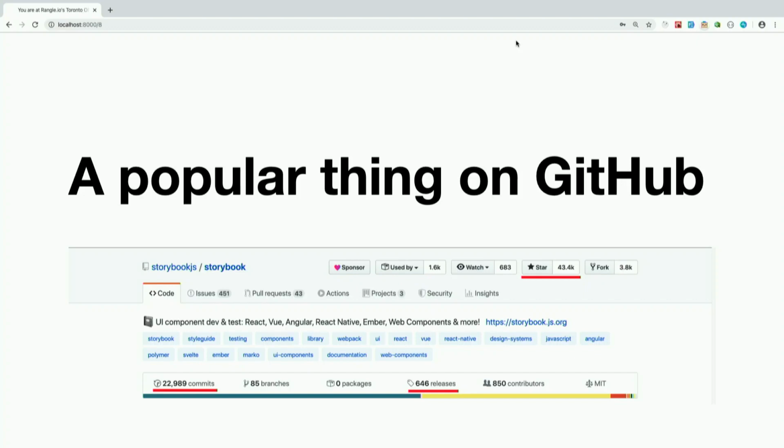This tool, Storybook, is surprisingly popular on GitHub. I hadn't looked at it in a while, but it's actually up to like 646 releases and 850 contributors. This is huge. I also had no idea that it had grown outside of the React ecosystem, but I'm looking at these tags and going, this thing supports Vue and Svelte and Ember. So many communities have adopted this. A lot of people seem to think this is a good way to build out their components.